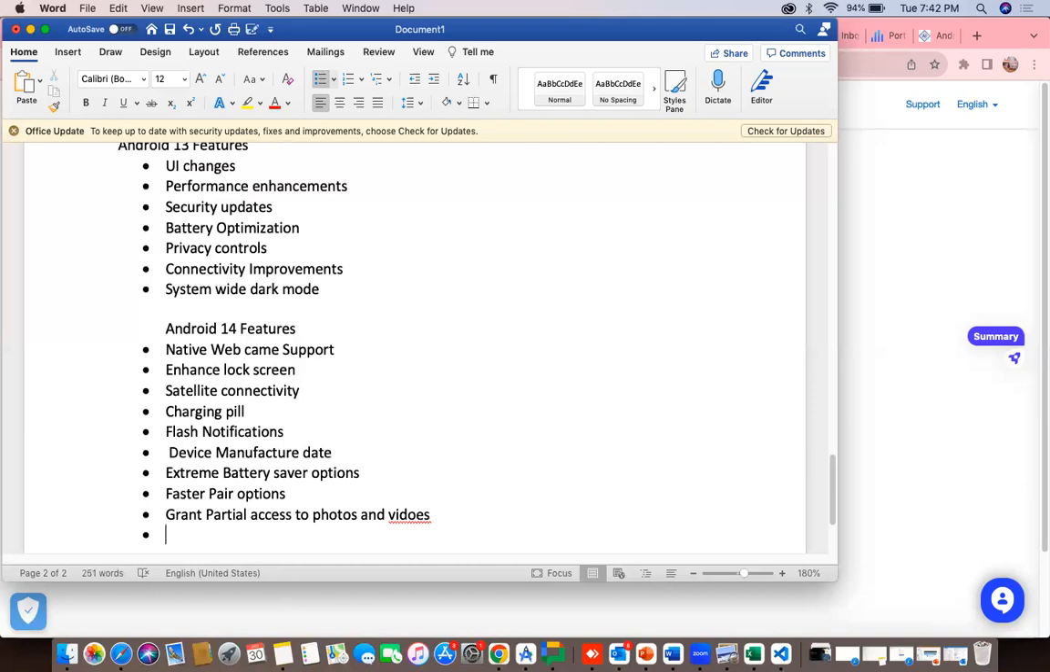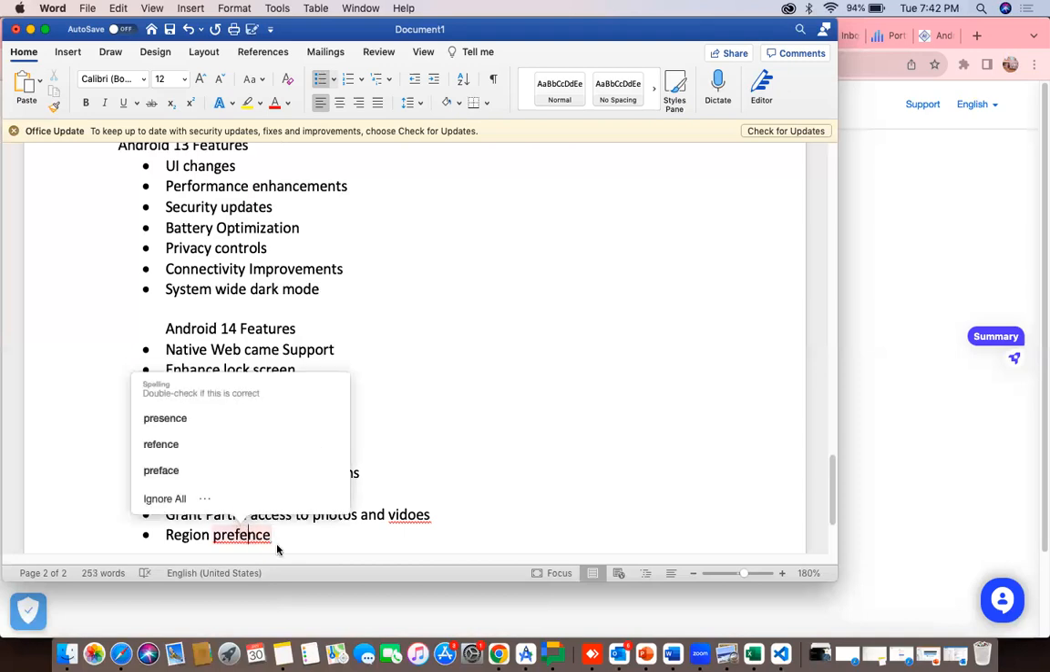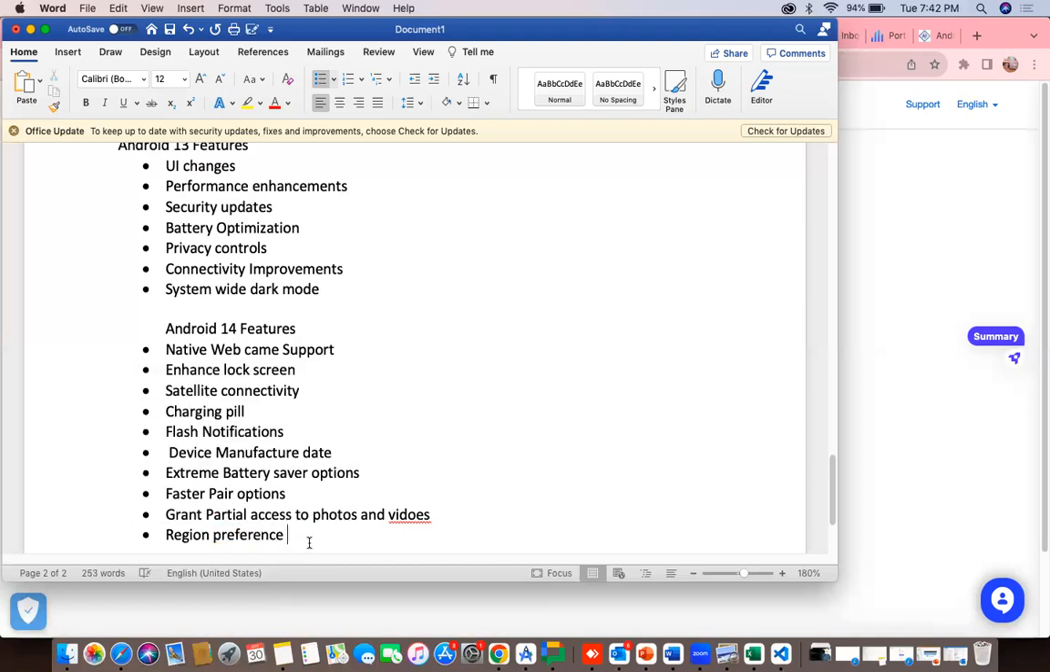Next, what are the next features? Regional preference. I'm in USA, but I want to see Indian time. My phone region should be India, so I can set that regional preference as per my preference. Everything will work on my mobile that way.